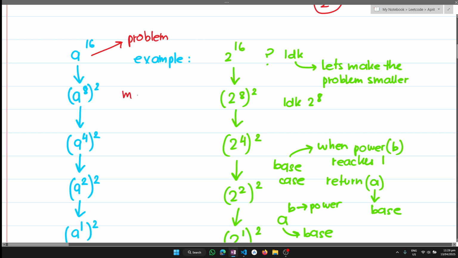Why? Because this is a mathematical property, right? Whenever you have a to the power b whole to the power c, it becomes a to the power bc. So 8 into 2 would become a to the power 16. So it didn't really solve my problem, but now I don't have to worry about the bigger problem. I have to worry about a smaller problem, a to the power 8, isn't it?